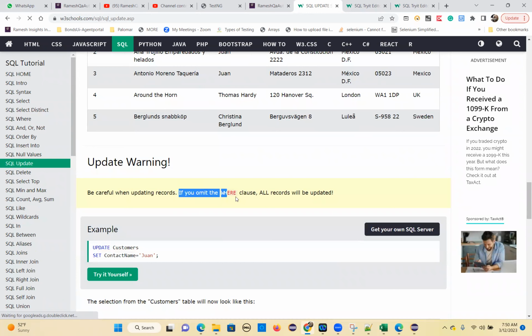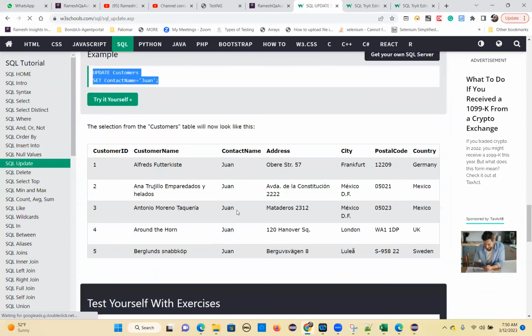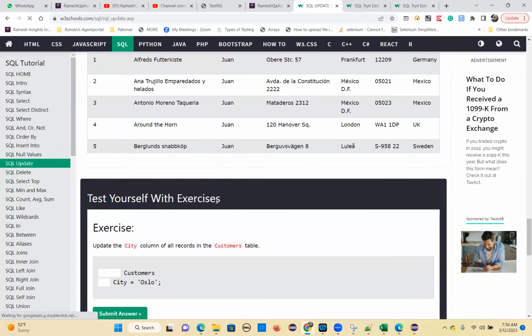So if you omit the where clause, all records will be updated. UPDATE customers SET contact name = 'Juan' — all the records will update. You have to be very careful on this. See, contact name will be set for all the records, irrespective of country. So that's very, very important. Update the city column of all records in the customers table.